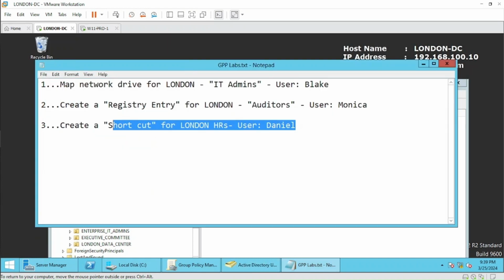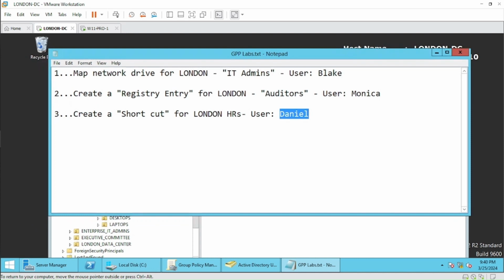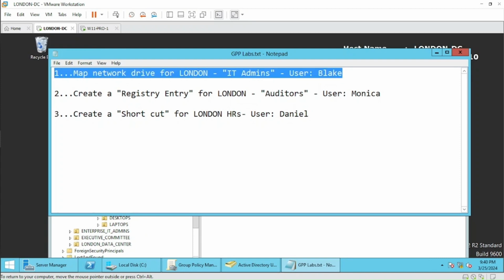And the third policy will be creating a shortcut, a URL, for all the London HR users, and we will be testing this policy on the username Daniel, which is a part of London HR OU. So these are the simple policies, and there will be one more bonus after completing these policies, and that would be client side targeting. So let's begin with the first policy, that is mapping a drive for IT admins.